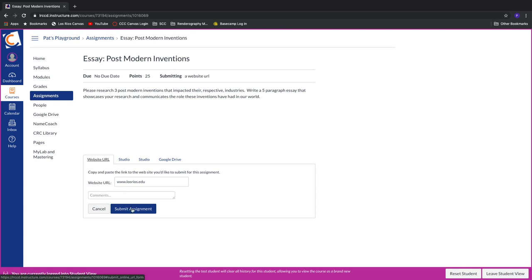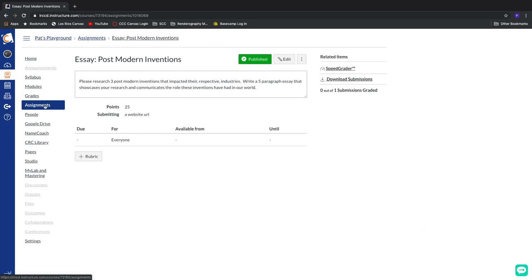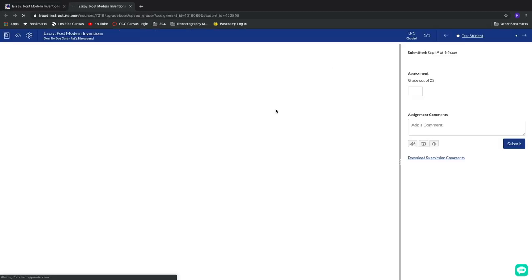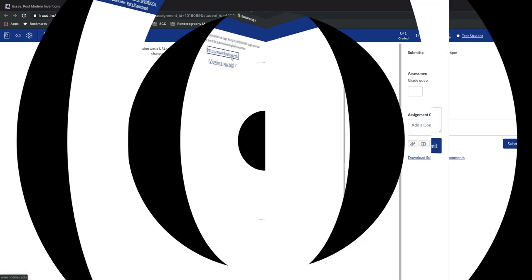And of course, naturally, we're going to want to submit. Let's leave student view and return to our gradebook here real fast. And here's a great little trick as well. I'm in the assignment, Postmodern Inventions. You can actually jump to SpeedGrader right here in the assignment area, which makes it real fast. And now, check it out. Here's the URL, which is pretty neat. So we just click on it, it takes us over to the Los Rios webpage.